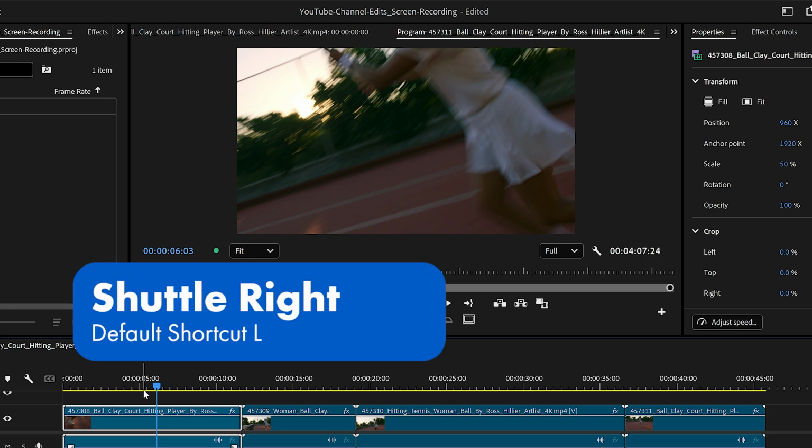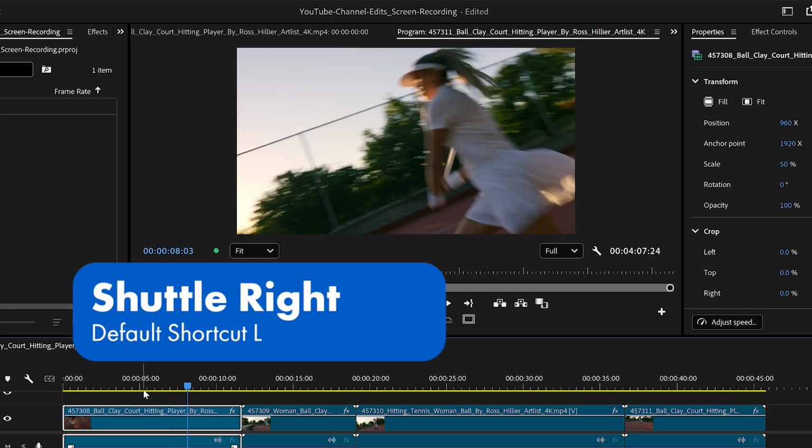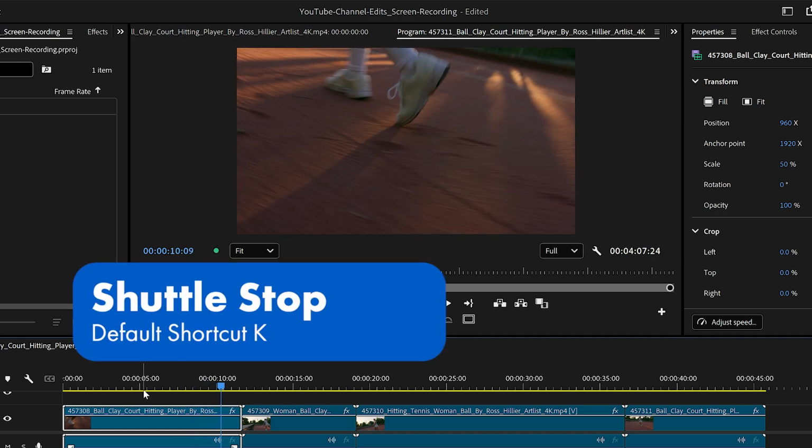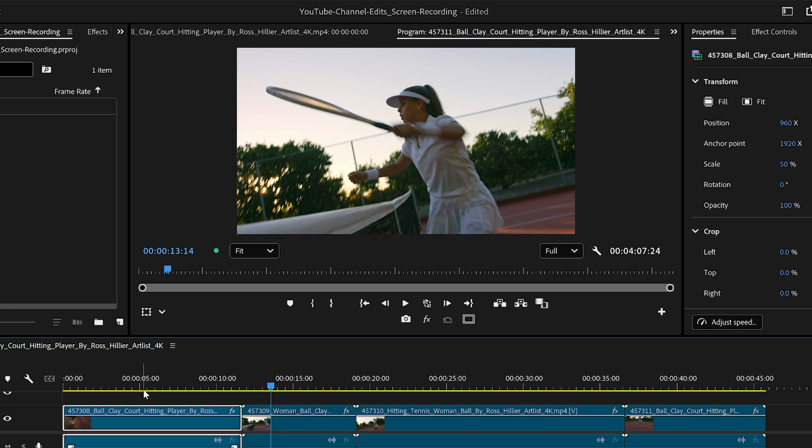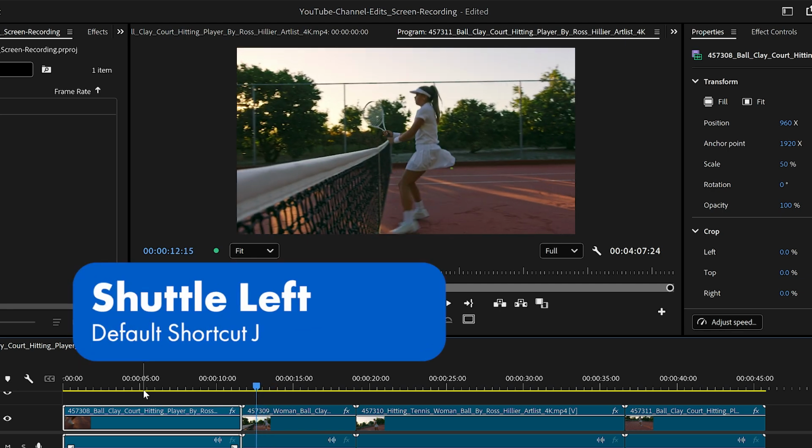Shuttle right means we get playback, and this is done with default shortcut L. To stop playback, you can hit default shortcut K for shuttle stop. And if you want to rewind or play your footage backward, hit J for shuttle left.